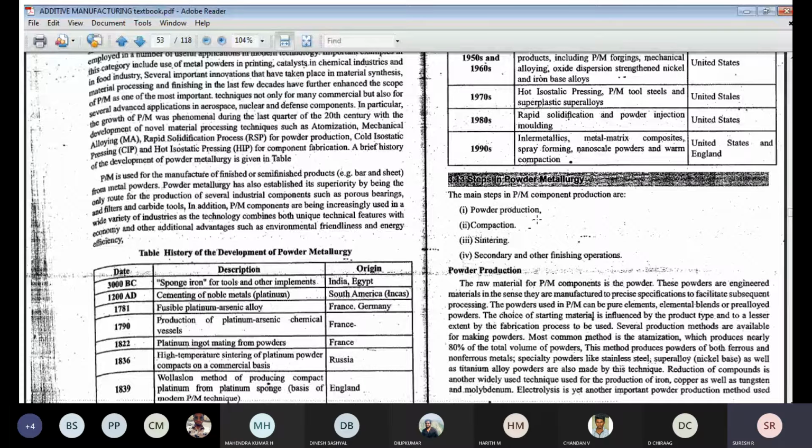Once you mention the four important steps, take each step and write down the explanation for it. The first important step is powder production. We have to produce the powder using some method. Atomization is the famous method employed to produce the powder. Apart from atomization, we have electrolysis, with which we can also obtain the powder.